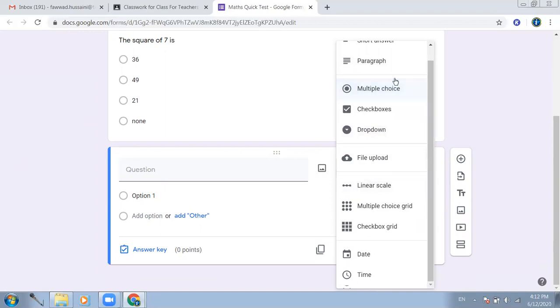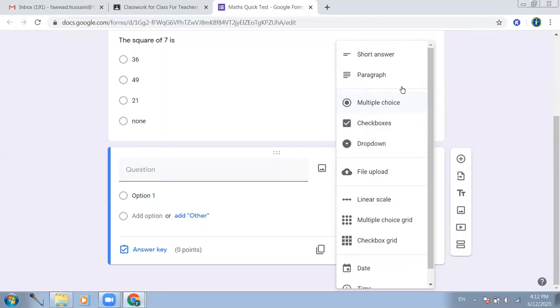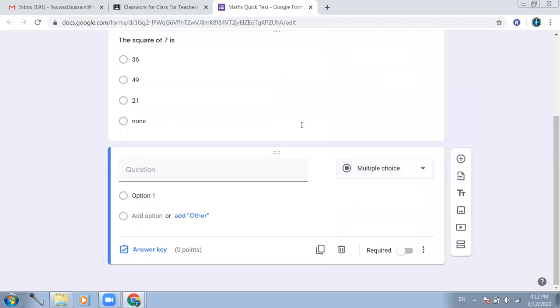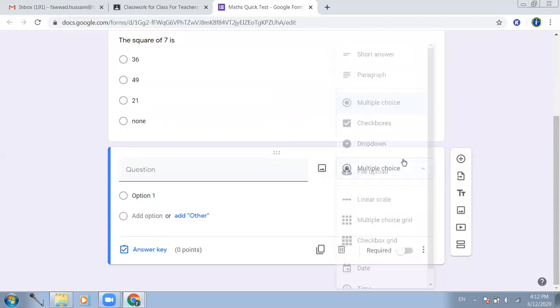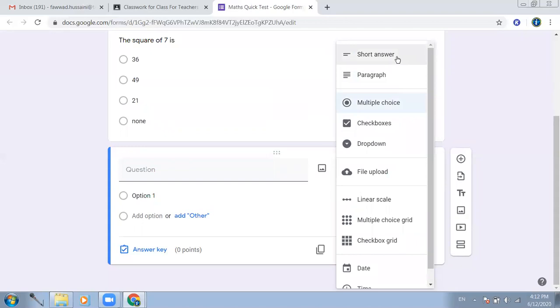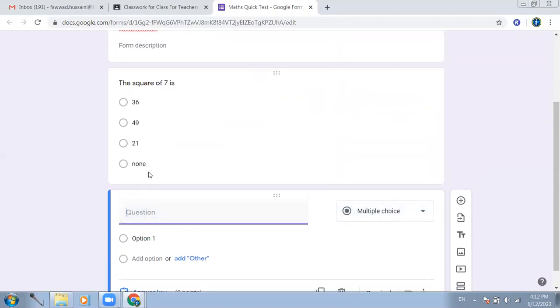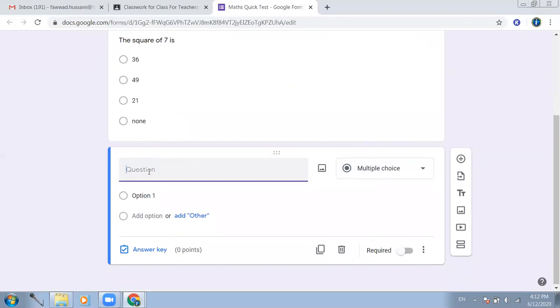But since you are at the beginner level, I would suggest you go with either multiple choice answers or a short answer. If you want automatic grading, you must go with a multiple choice question, because for the short answer you would have to put in the marks, as the computer would not be able to see whether it's a correct or wrong answer. So let me add the second question. I'm going to add 3 questions for the sake of understanding.